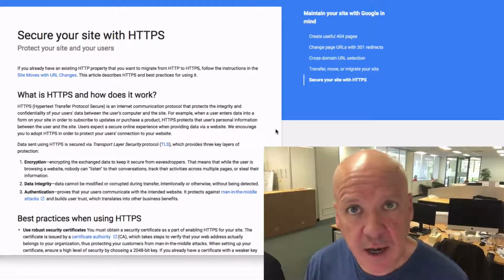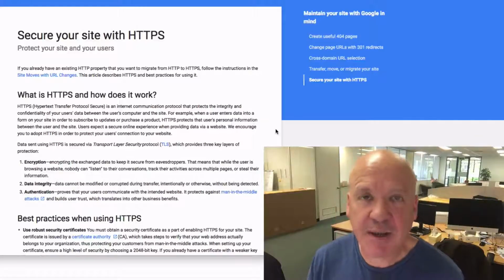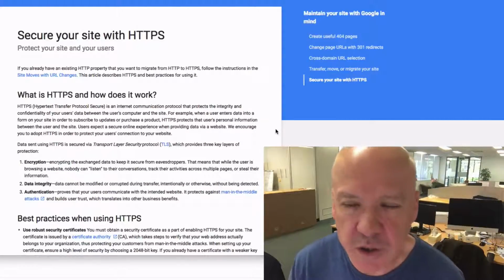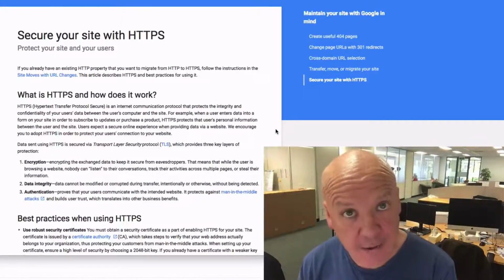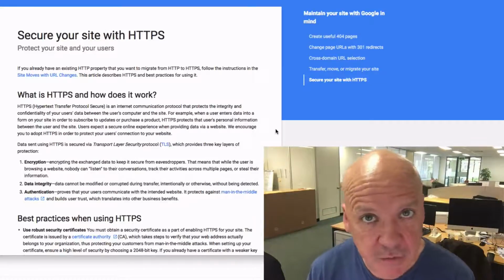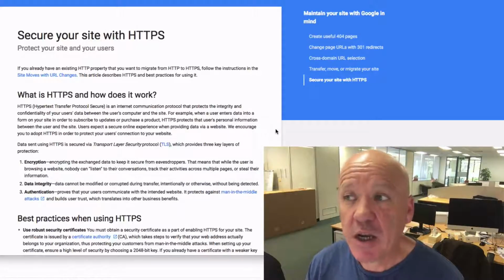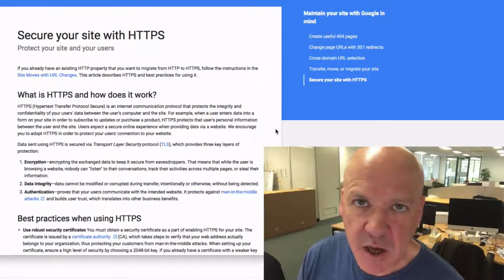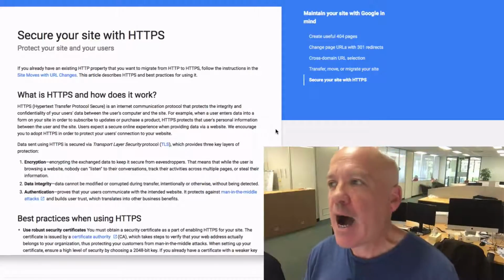You have to set the HTTPS version up in Google Search Console. Do not, however, remove the old HTTP from Search Console. Leave that there for the time being. You also need to set up your HTTPS sitemaps in Google Search Console.